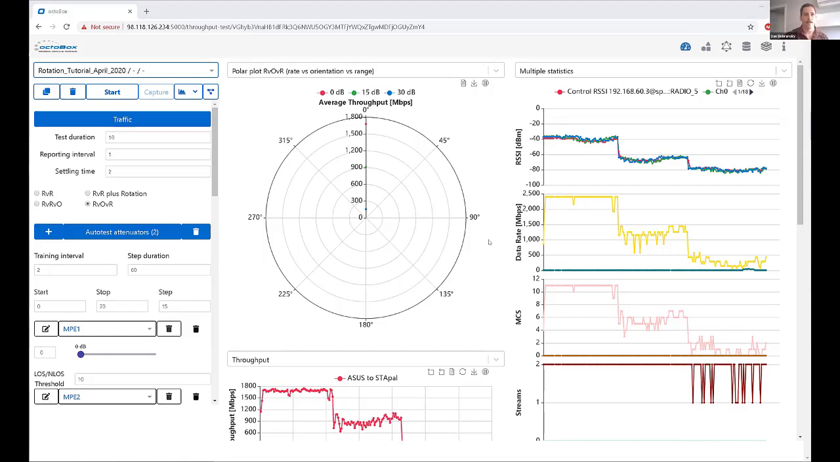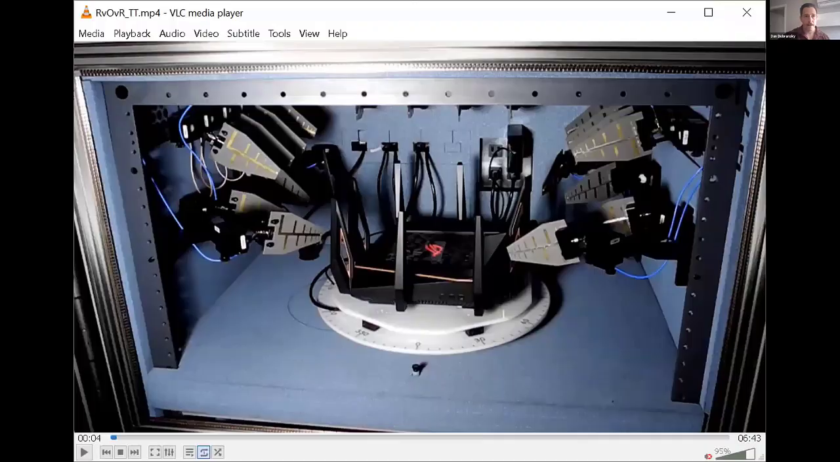just so we can look at another view of the rate versus orientation versus range. So let me pull up that video. Make sure it's going this time. Okay, I think it's going.